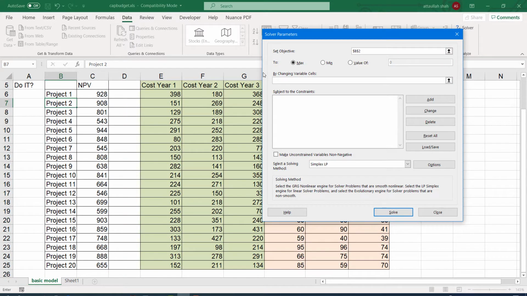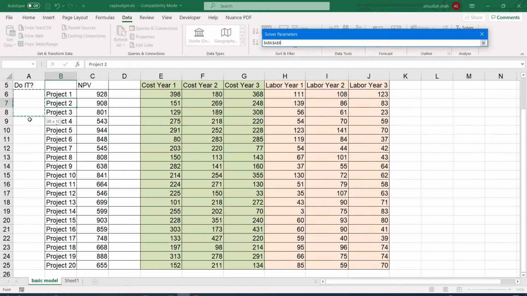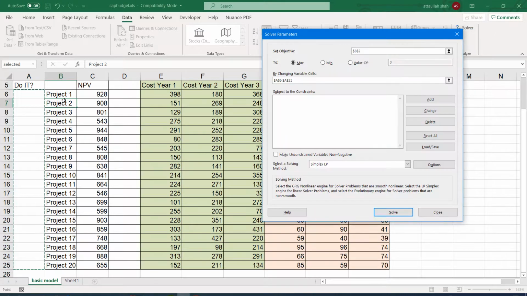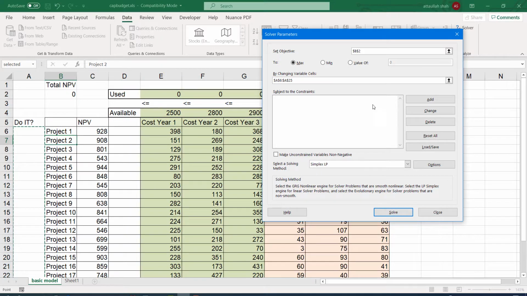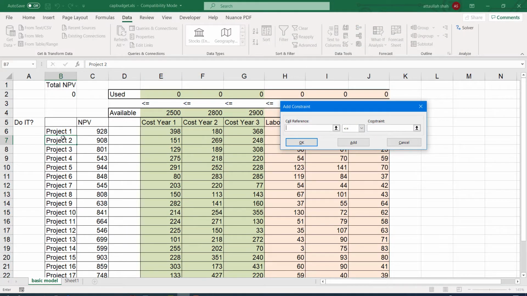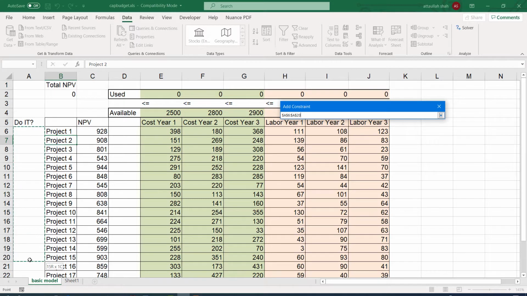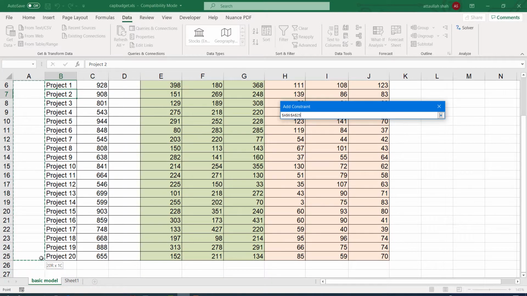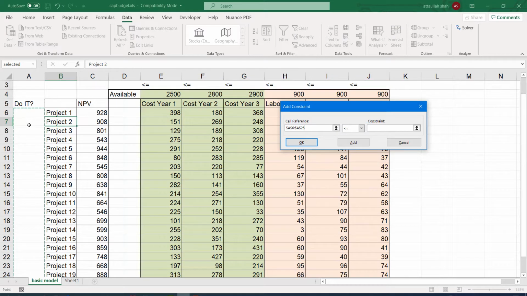Okay, the changing cells, we shall try to change these cells. So this is the range selected. Okay, now we shall add the conditions, the constraints. The first constraint is that these cells should be binary. By binary I mean that either this cell should have a value of 0 or 1. So when I have selected these cells, I select binary. This is our first condition.